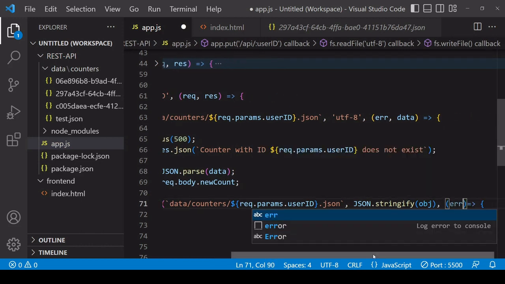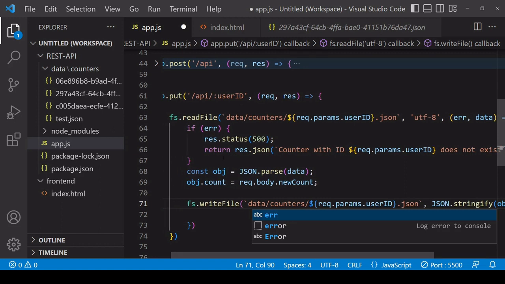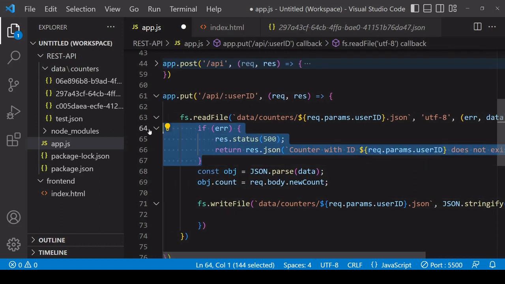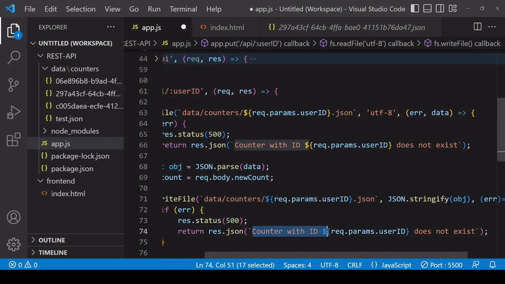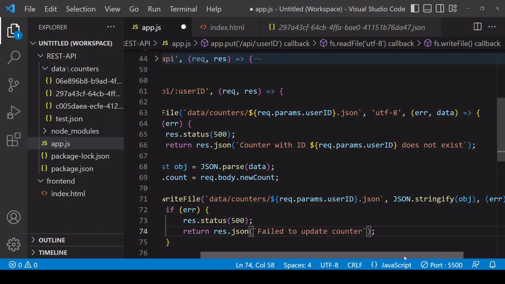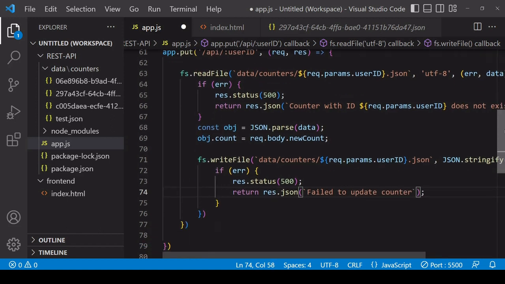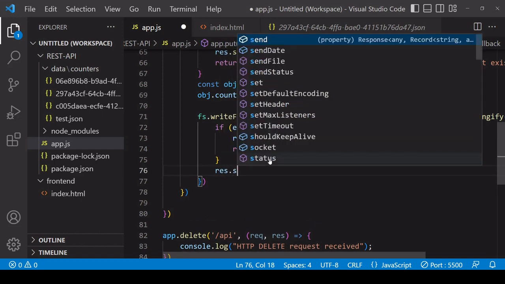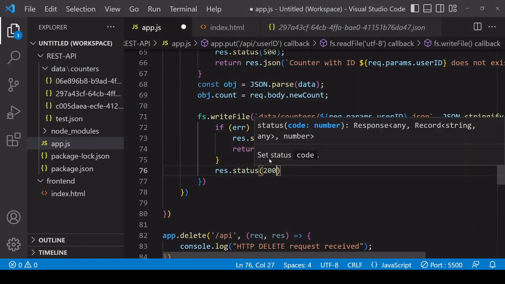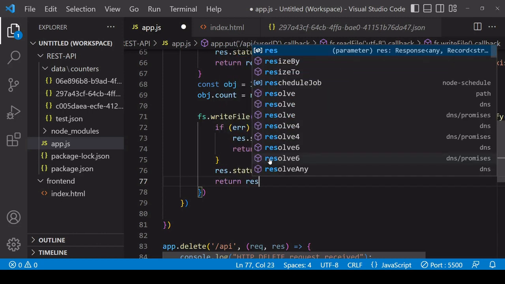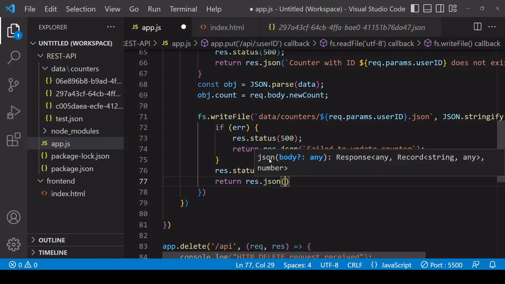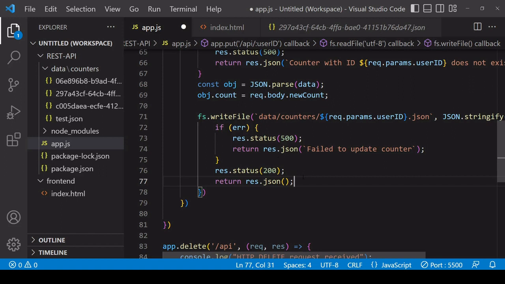And I have available here the error. So the error handling from the readFile, I'm just going to copy here, but we want to change the message this time to "failed to update counter". And if it was successful, then set a success status code. So I'll set that to 200. And what I'm going to return to the user is the updated data.